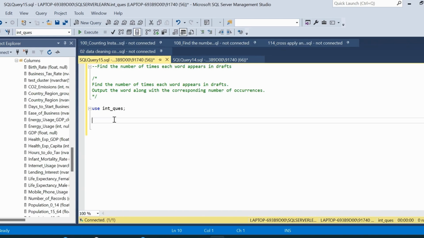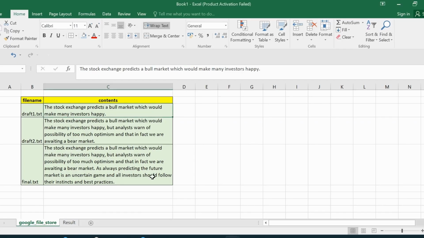In this video, we will see a tricky SQL interview question. The question is, find the number of times each word appears in draft. Output the word along with the corresponding number of occurrences. For that, I have already created a table called as Google underscore file underscore store. And this is the data the table is having.